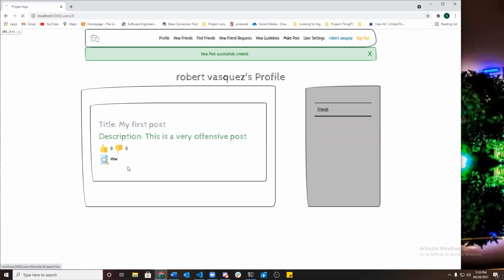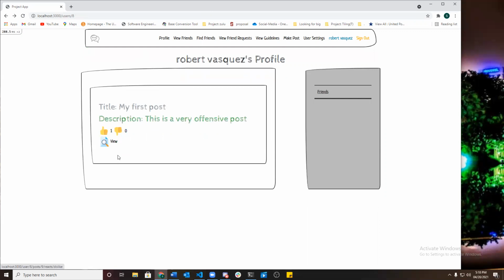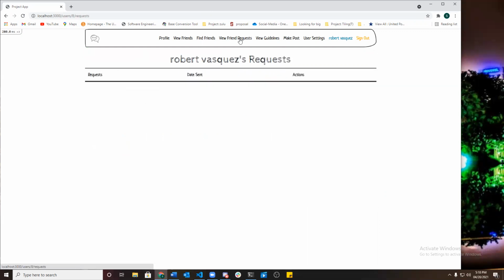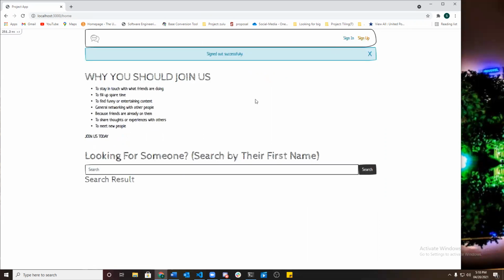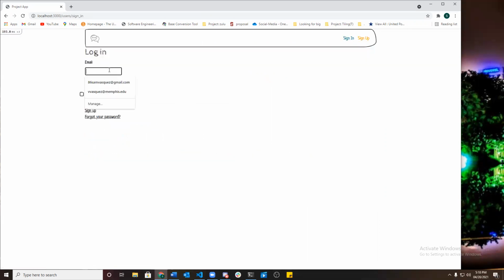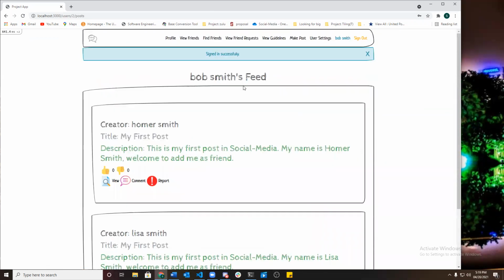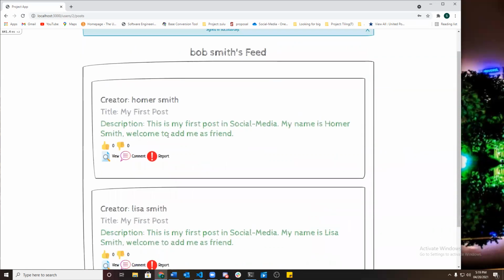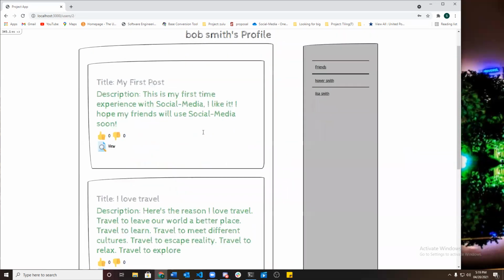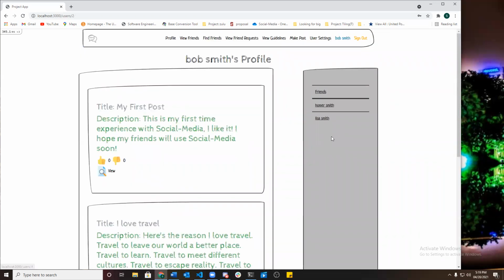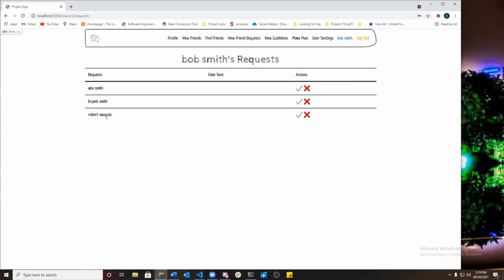And so people could like it, unlike it, and view it. I could view friend requests, but I don't have any friends. And so to show that it works, I'm gonna sign in as Bob. Okay, so Bob has friends, and so his feed is filled with his friends' posts. This is his profile, what he has posted, and his friends. I could go ahead and view the friend request and see that I sent him one, and I could accept.